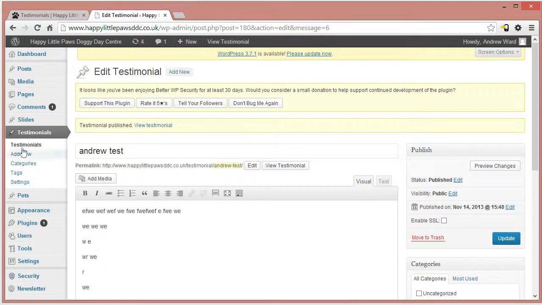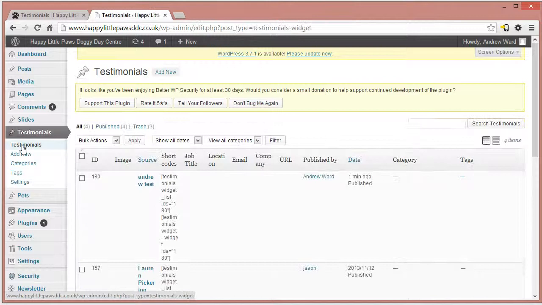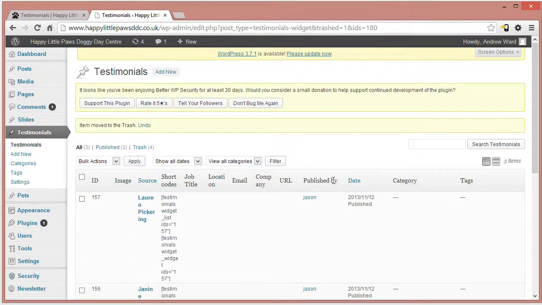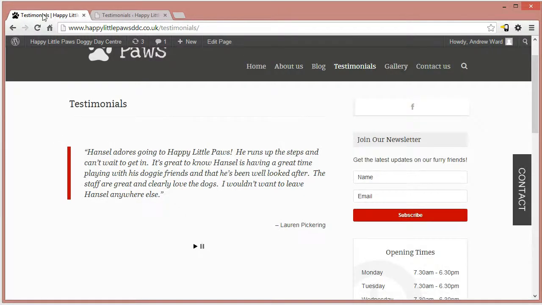Quite simple. In the same way as you can do with anything else, you can tick and add to trash and do all that sort of stuff. So yeah, testimonial additions is pretty straightforward and simple.